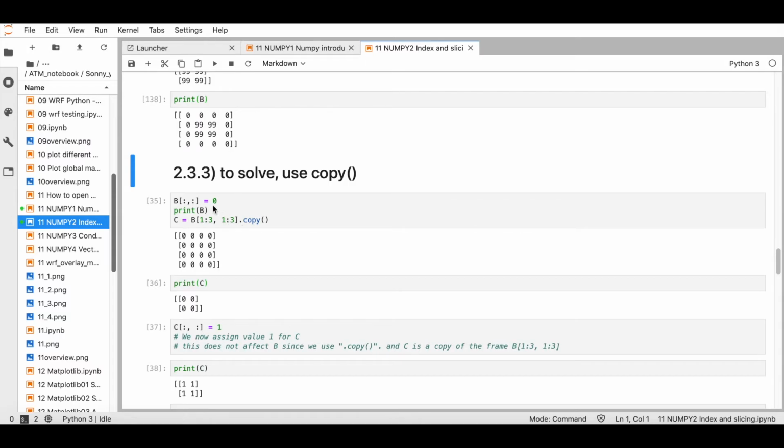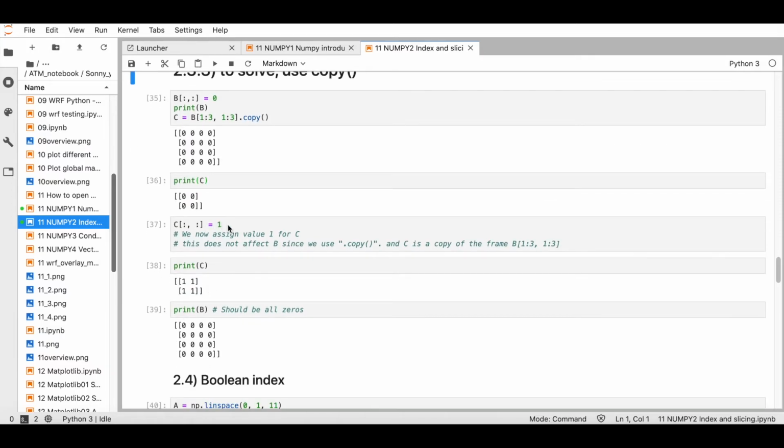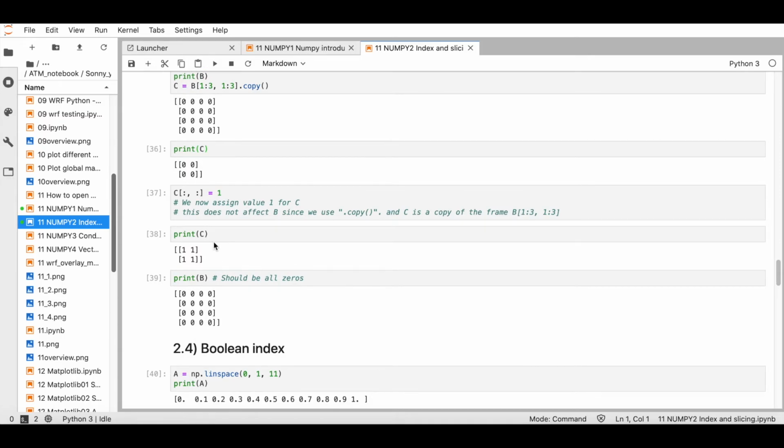For instance, we still have the value array B, which is all 0 values, but we put the copy when we assign to the variable C, so that when we have a B array that is all 0 like this, and we print C, it is also all of the value 0. And then now we assign a new value for the C array, for instance, the number 1. And then we print C.